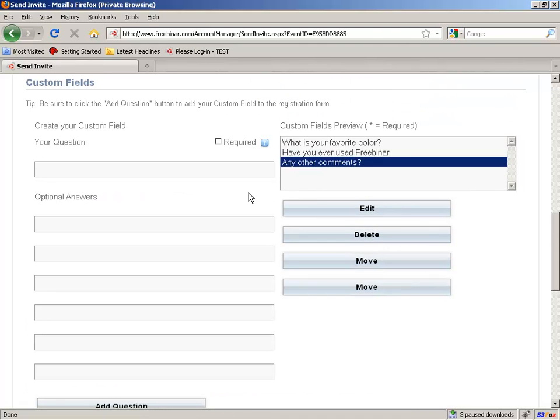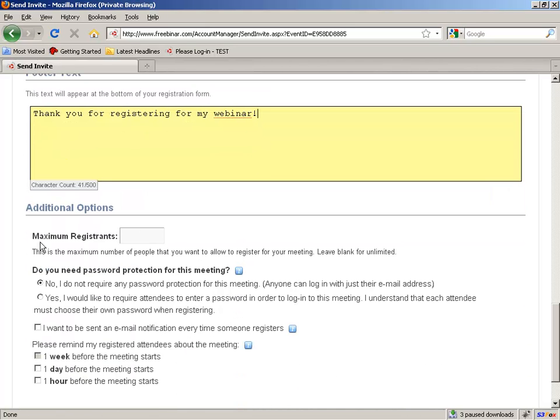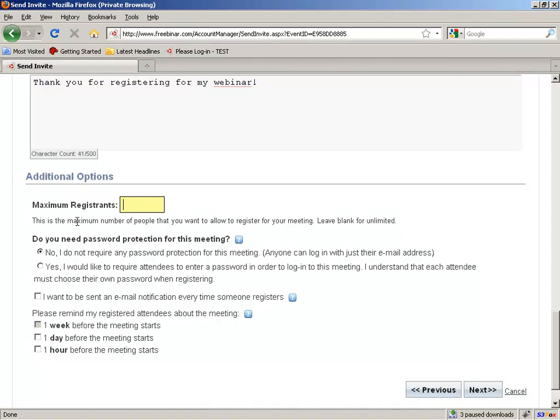Okay, that's been added. In the footer, this will be text that appears at the bottom of the registration form. So I'll simply say, thank you for registering for my webinar. Here we have a couple of different options. You can set how many people you'd like to register for this, but most of the time you don't need that. This here asks you if you need password protection.